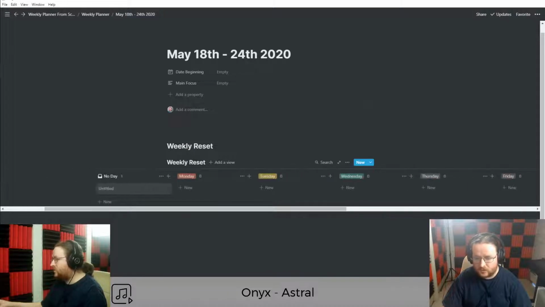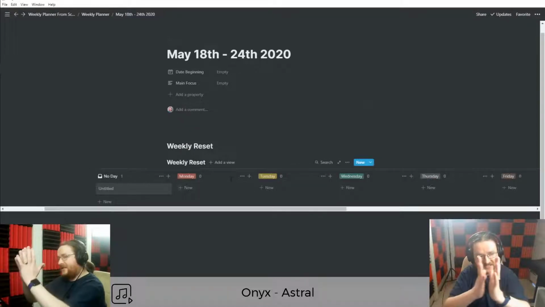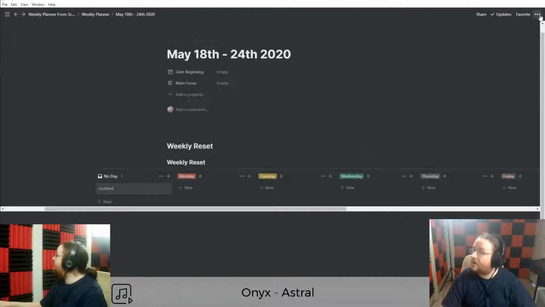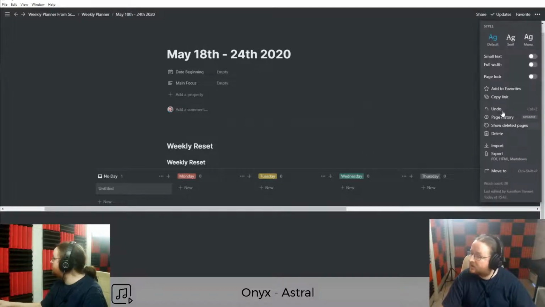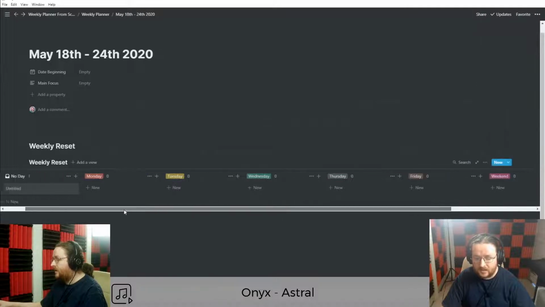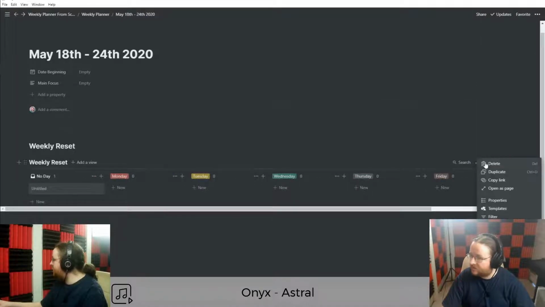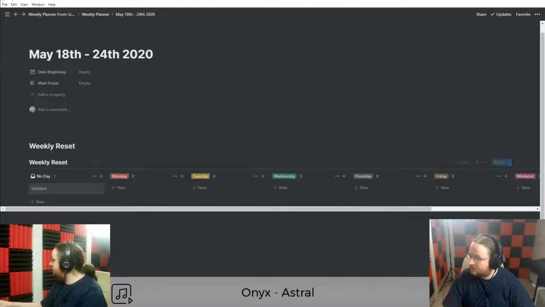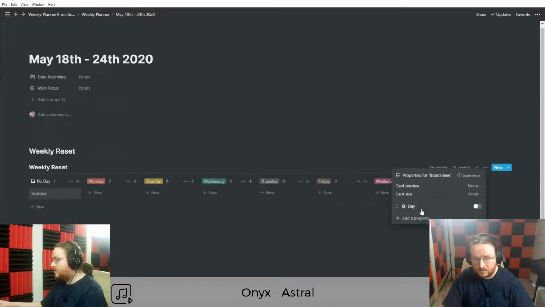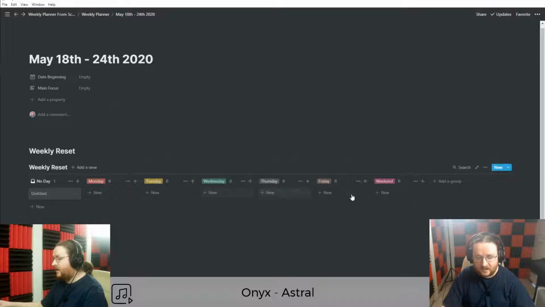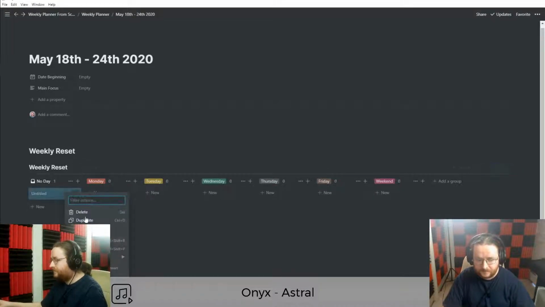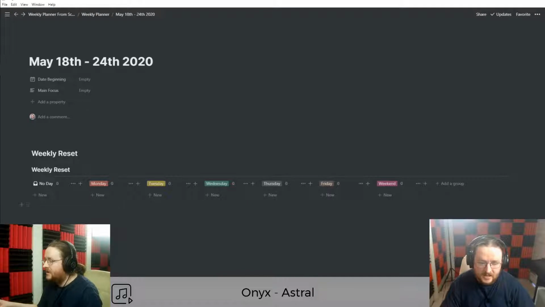Now this is so squished up, so we're going to come up here. So you'll be able to see as much as you possibly can. Come up to the top right here, style, and I'm going to make it full width, like so. I'm also going to bring the properties, and I'm going to make the card size just a little bit smaller, so I can see everything here in one place. Okay. That's my weekly reset.